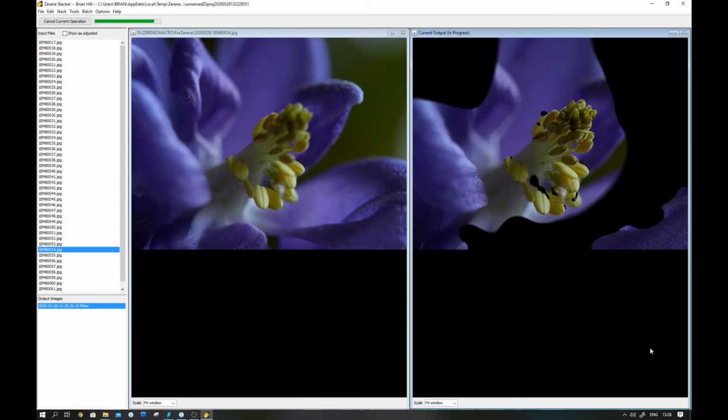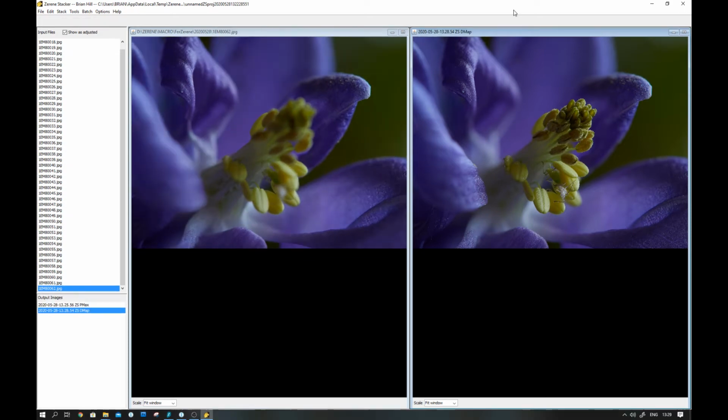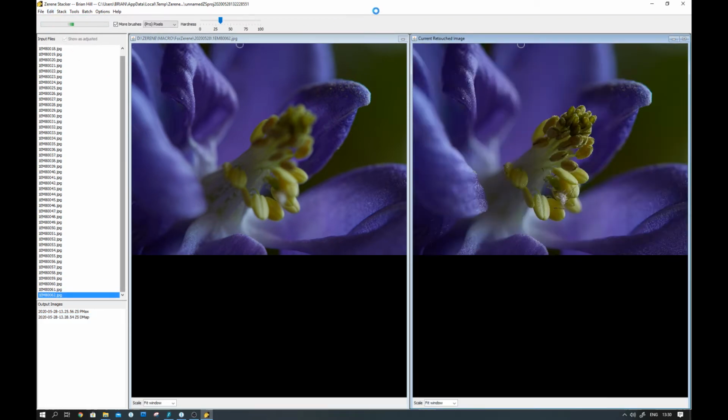Right, so Zerene Stacker has almost finished its processing. It's probably taken about 5 minutes to work through those 46 images, and there we go. So the next stage is to edit the stacked image from the two versions that Zerene Stacker has created. Click on Edit, start retouching. You can work with the two windows. This on the right is going to be the version you're working on, and the image on the left is where you're going to edit from.